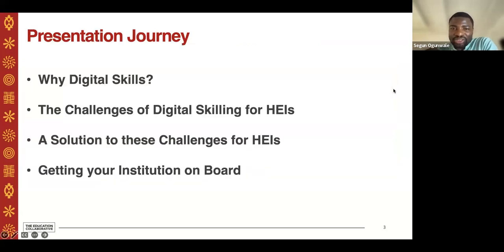For today's presentation, we'll be going through 4 critical areas of the journey. The first one being why digital skills. The second one, the challenges of digital skilling for higher institutions. And the third one, a solution to these challenges, which the core of today's presentation is built around. And the last one is getting your institution on board, which is a call to action.